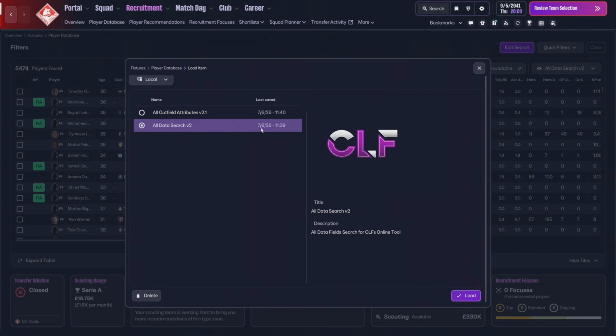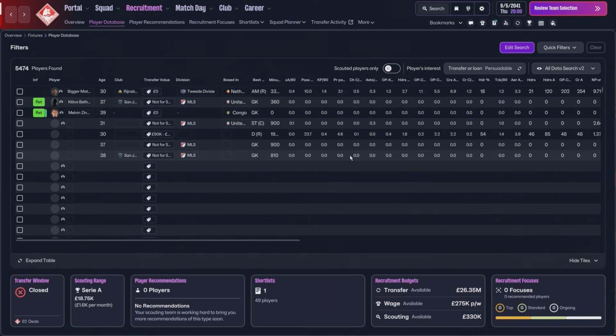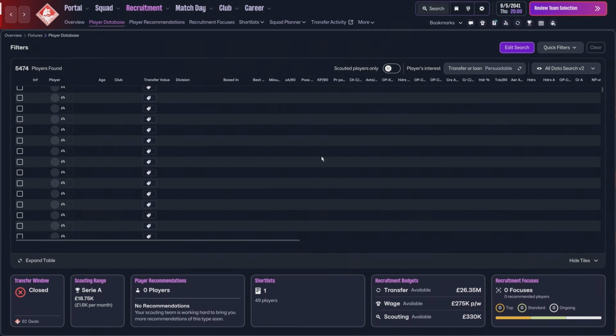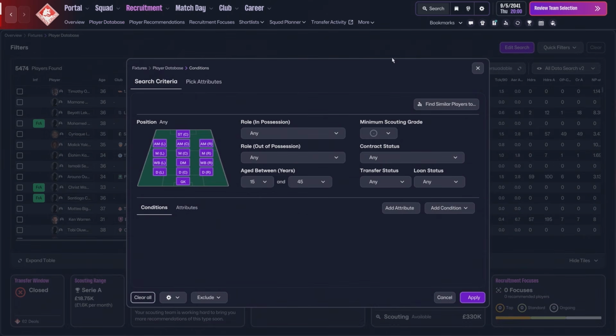Import it. This one is obviously the all data search. You'll notice the right one because it's got the CLF logo on it. Import that, bring that in, and then this is what it will look like. This is just a bog standard no filter database, hence why we've got 5,474 players. But the first thing we're going to look at using this is looking at our own squad.